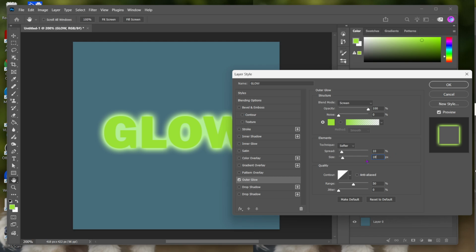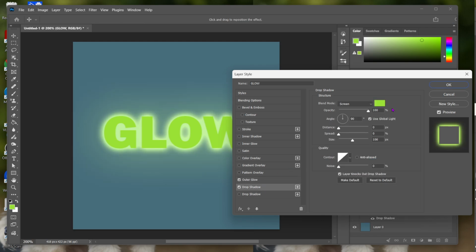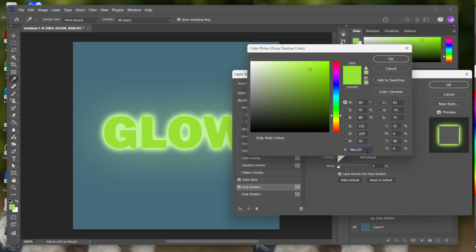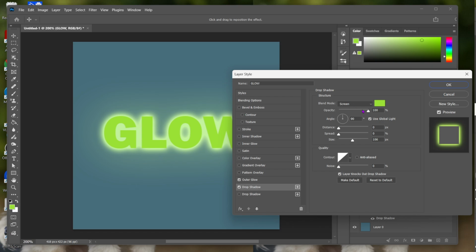After that, add a drop shadow effect. Paste the same color code you copied earlier so the glow uses the same color. Change the blend mode to screen, set the opacity to 100%, and set both the distance and spread to 0. Then set the size to 106 pixels. Take your time and check how the larger glow appears around your text. Pause here so I can demonstrate this effect.